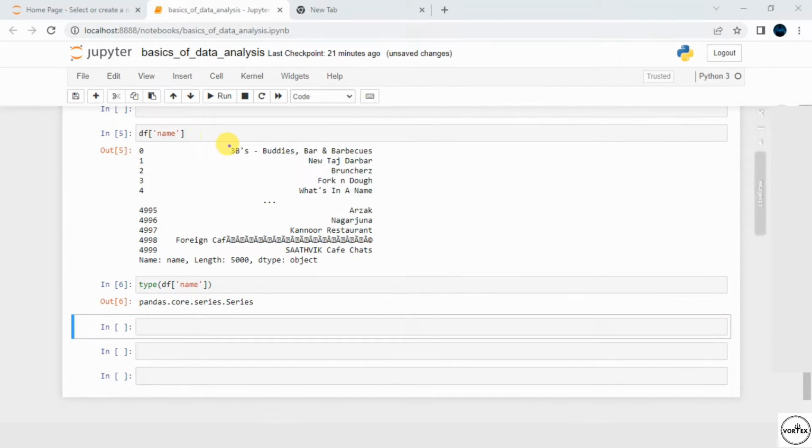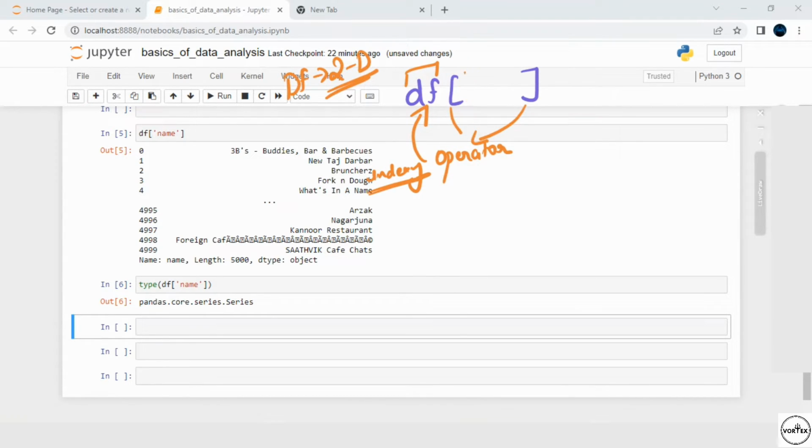So let's understand the code. When I say df of this, in the context of Python, this is the operator that I'm going to apply on top of df, the data frame that we have. As we have learned, a data frame is a two-dimensional data structure. So this is my indexing operator, applied on top of this df. I can mention the feature that I want. In df, I have the entire data, and I just need only the name feature.